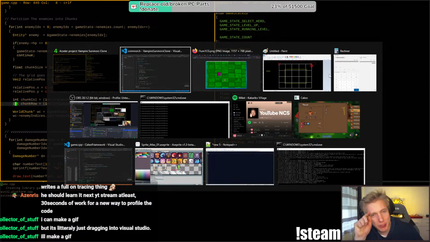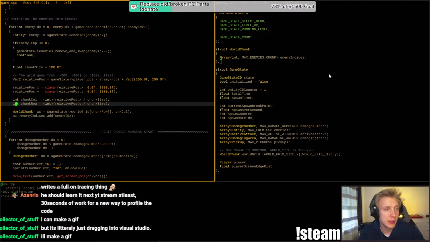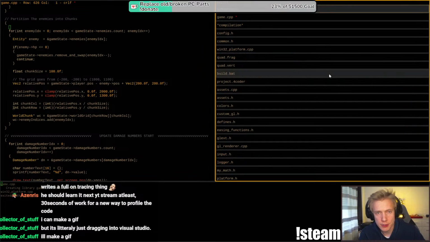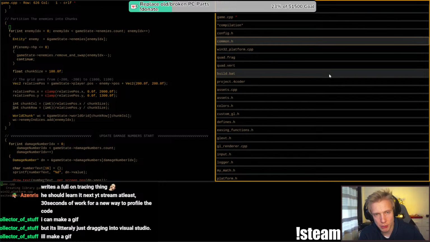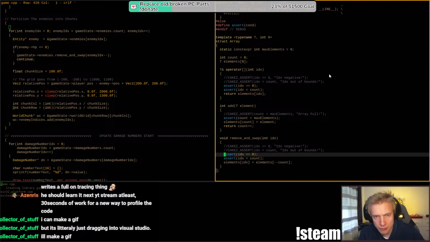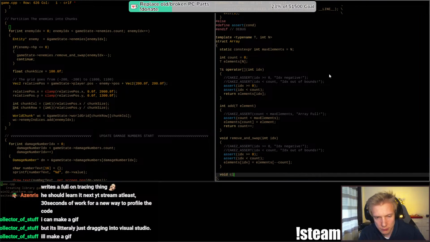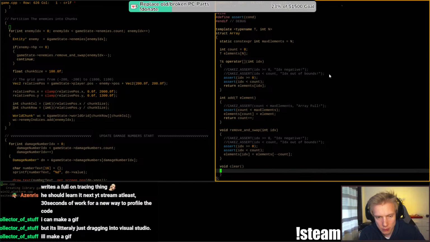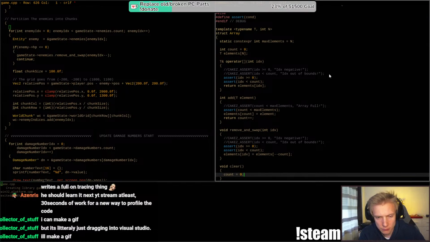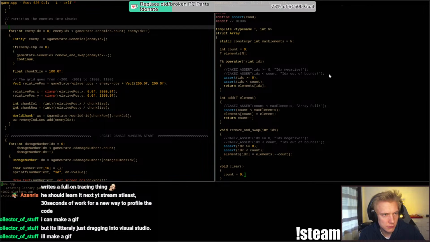Okay, we are positioning the enemies into chunks now. And every time we go here, we also want to clear before we start partitioning them, right? Do we have a clear? No. Now we clear the array and we partition everything.